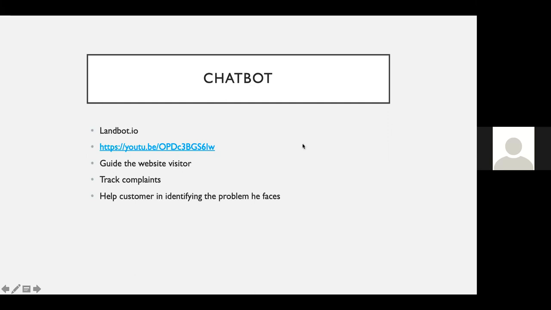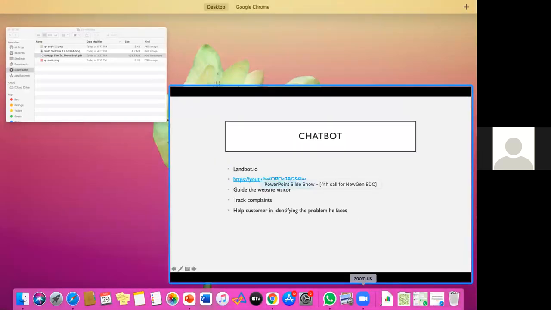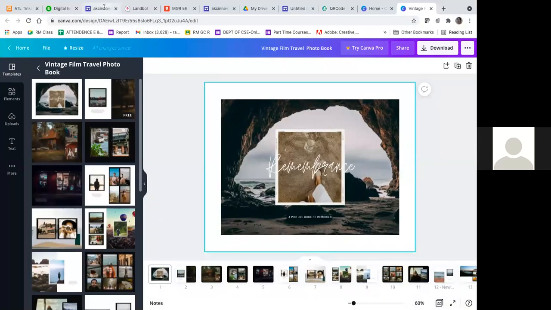So when would you use a chatbot? If somebody comes to the website that you created, you want to capture their email ID, or if you have created something and somebody wants to give a complaint, you would like to track it or help a customer in identifying a problem, all of these times a chatbot is very useful if you have standardized the questions that they are asking. So let me share with you the chatbot I made this morning.